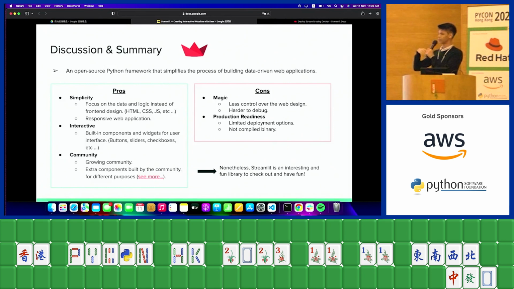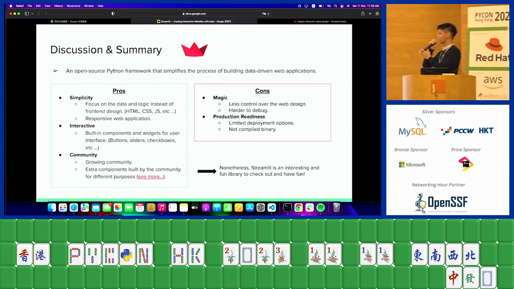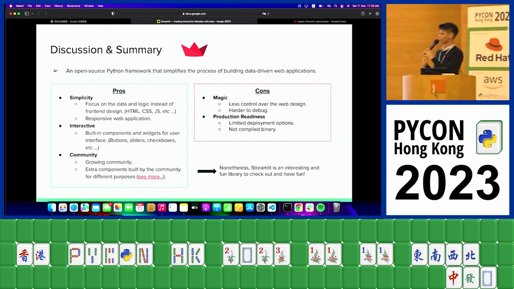It's interactive. The components and the widgets in Streamlit are able to take in user inputs. And the community is also growing. There are more and more plugins available in the community. For example, streamlit-webrtc is also developed by the community. And I've also not shown many other potentials of Streamlit, for example, the chat APIs. So many large language models could use Streamlit to illustrate or interact with their clients.